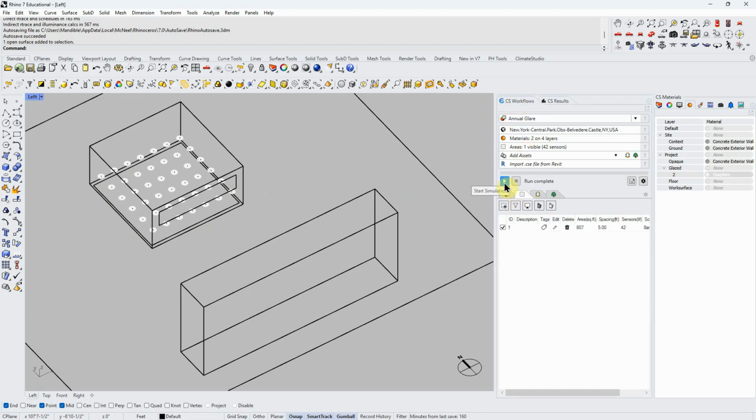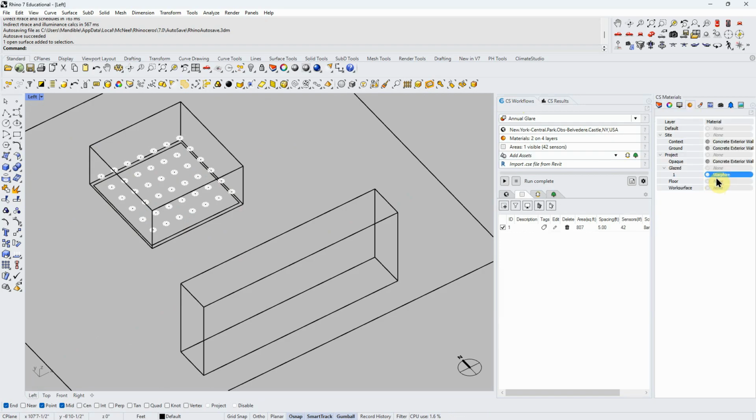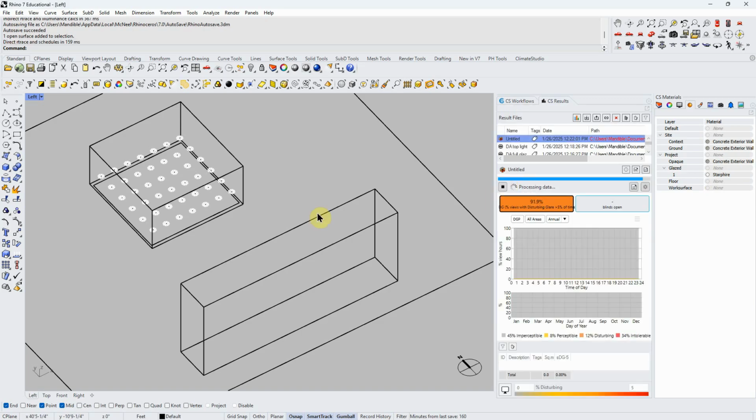If I run this simulation now, and actually I'm going to go back and change to more glazing. I'm going to have that glazing on. Let's make sure that it's still, yep, there it is. It's still got that same Starfire. I'm going to run my glare study. Simple as that.